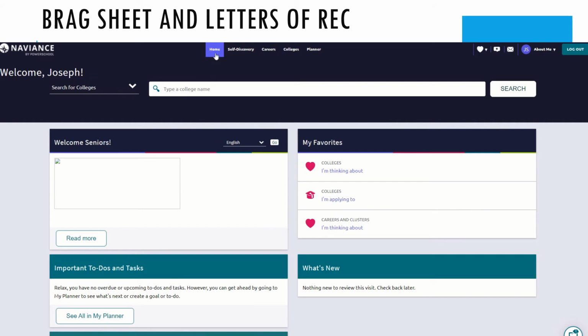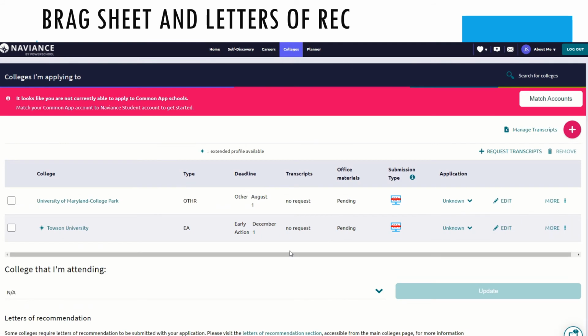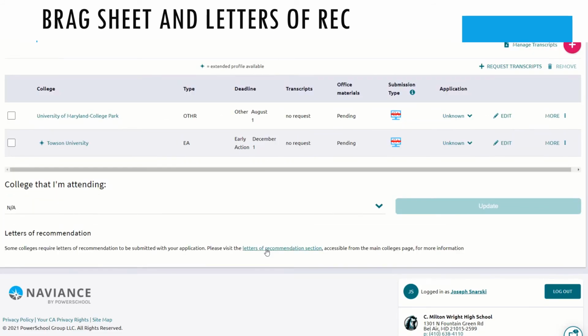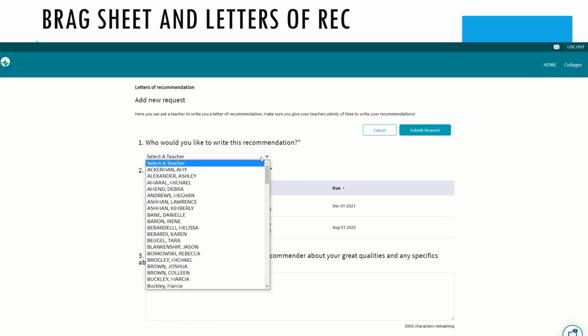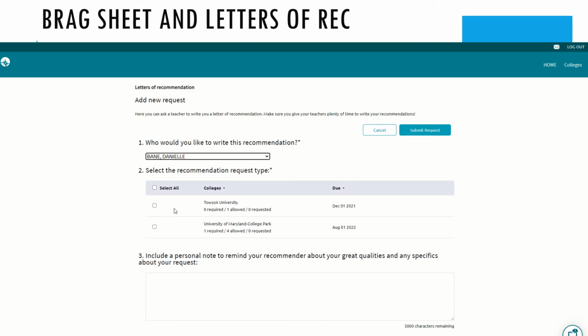Once they have agreed to write those letters, you'll want to go back over to your Naviance home screen. You'll go to Colleges I'm Applying to, and then down here you can see the Letters of Recommendation section. So you'll click on that. We're going to add a request. And let's say we spoke to Miss Bain and she agreed to write a letter of recommendation for us. So we'll select her here.